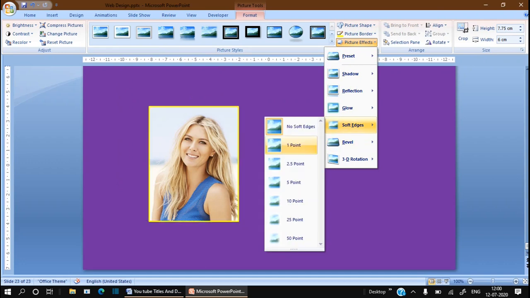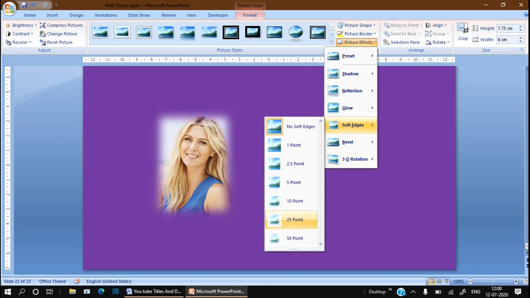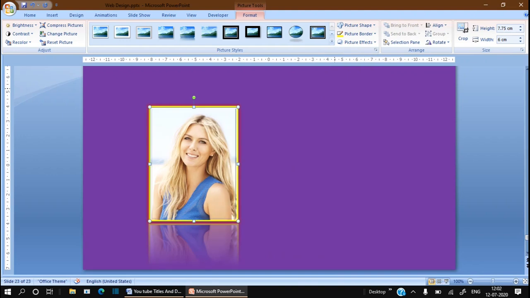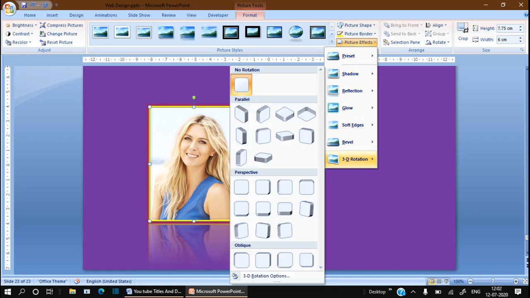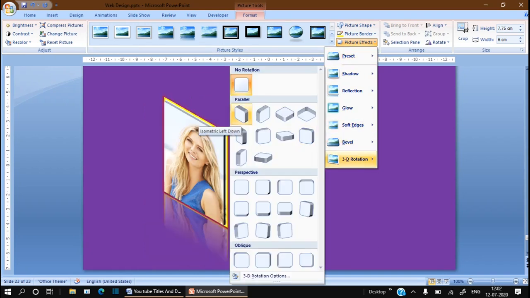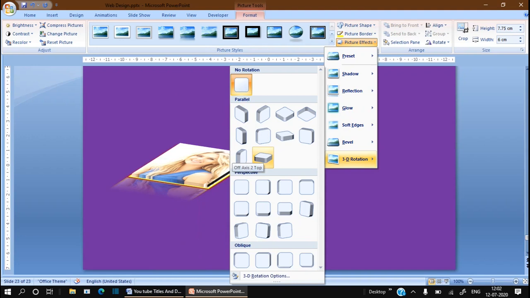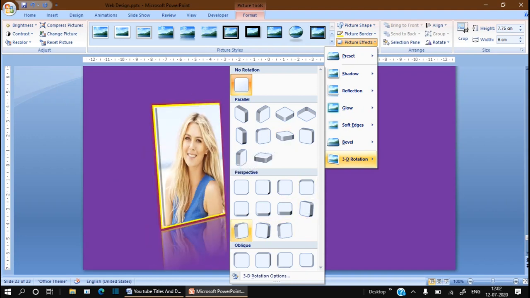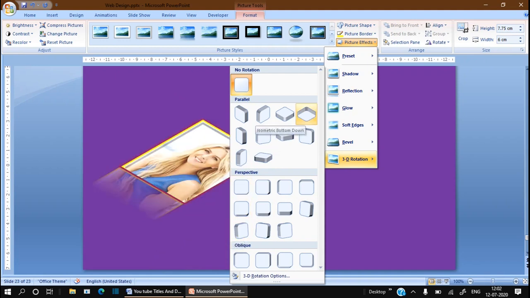Suppose it is 1 point, then 2.5 points, 5 points, 10 points, 25 points, and 50 points. Like that, you can see that the image's outer edge will be formed into a soft edge. And you can add all the effects to the same image. Then now we can make it a 3D rotation also. You can see that the image is rotated on the horizontal side, totally horizontal. Like that you can rotate your image in any direction.